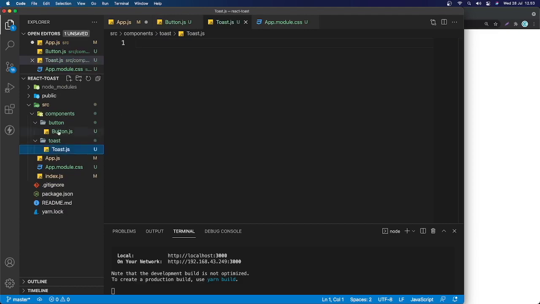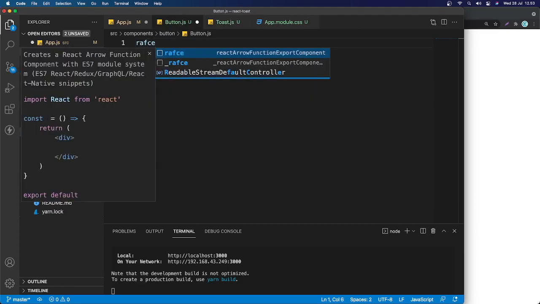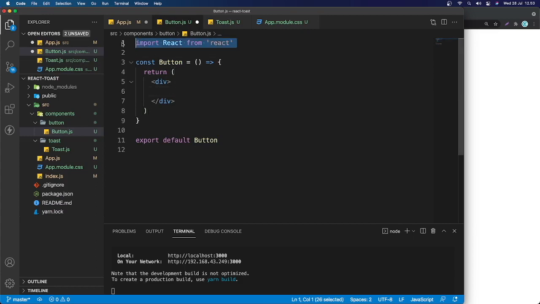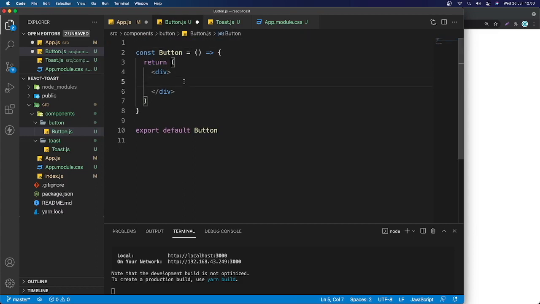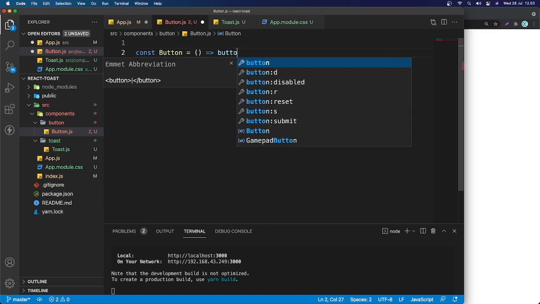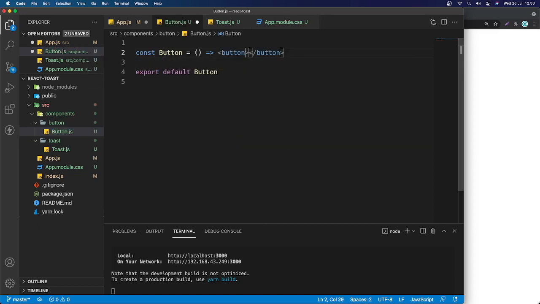All right. In button here, I'm gonna say RAFCE, hit enter. Now we have a functional component, and in here I just want to render the button here, so we can simply remove everything and just say button. All right, so I'm going to grab the children, say children, and show the children as a button name right here. Okay, I'm gonna show you how this works.